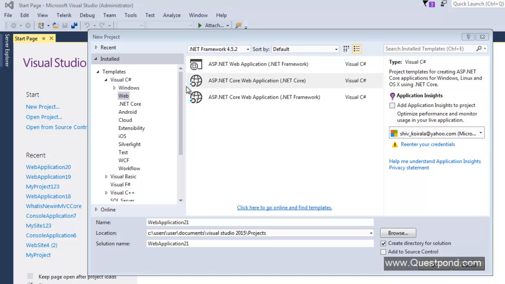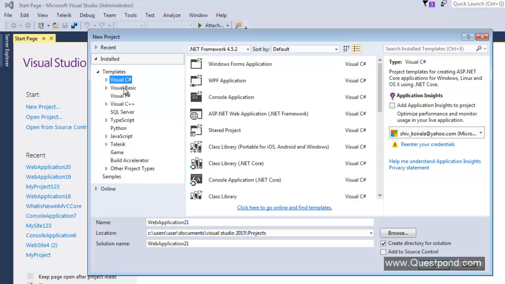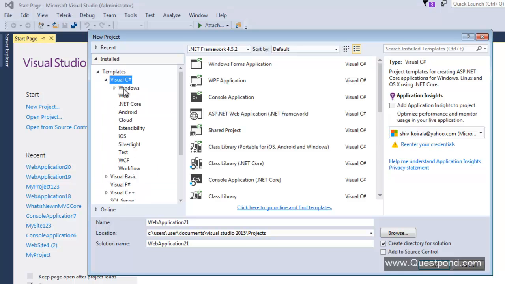Now, once you do a new project, you will find lots of things over here. You will find Visual C#, you'll find Visual Basic, F sharp, and so many things. Don't get distracted with all the other menus. Ensure that you have selected Visual C Sharp, right? And in that, let us go ahead and create a Windows application.